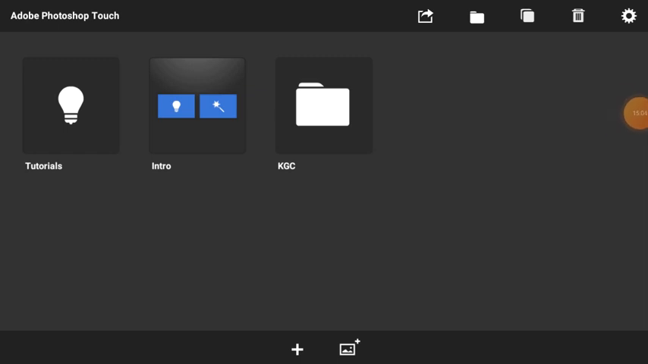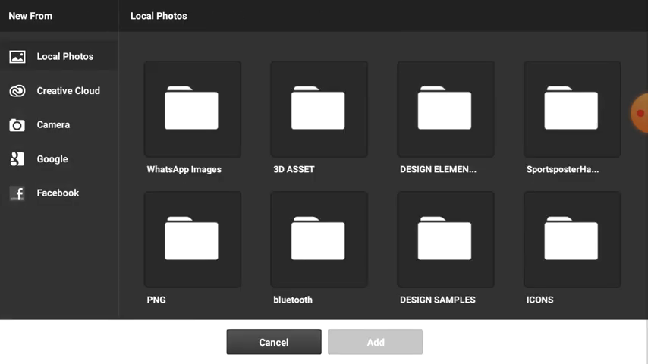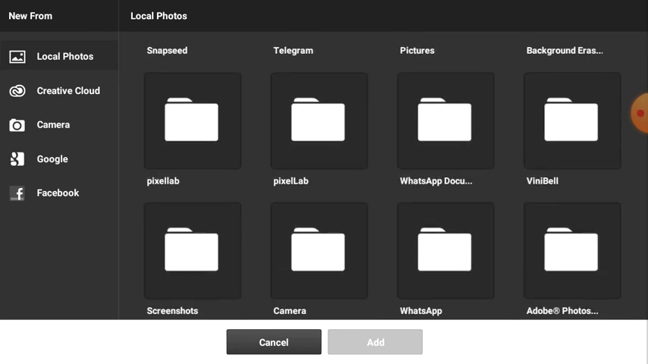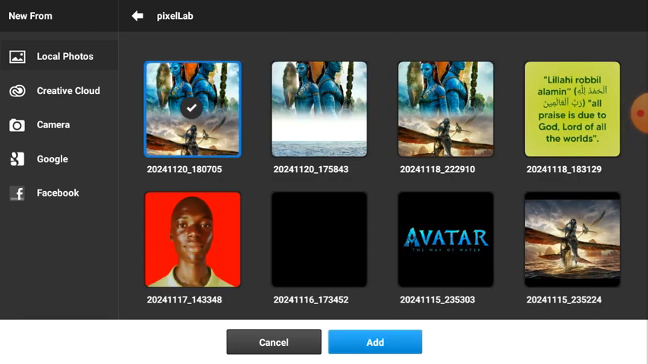Here we are in PSCC Touch. So I've exported the design out of Pixellab, and I'm going to import it now into PSCC app. So click on the gallery icon, then look for the Pixellab folder. Alright, this is the design. Then click on add.